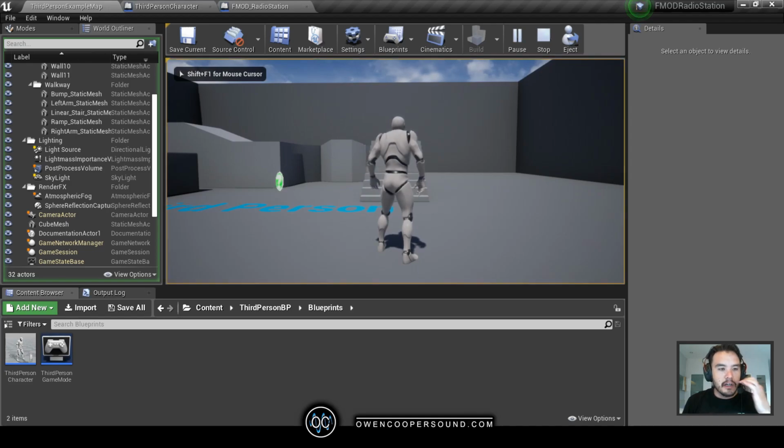So I've just created a default third-person character example project, and we're going to be attaching this to the third-person character blueprint. So I press the minus key.